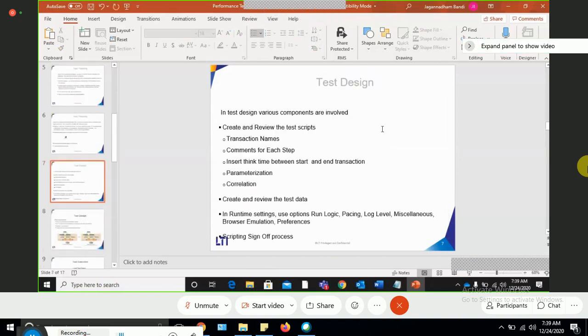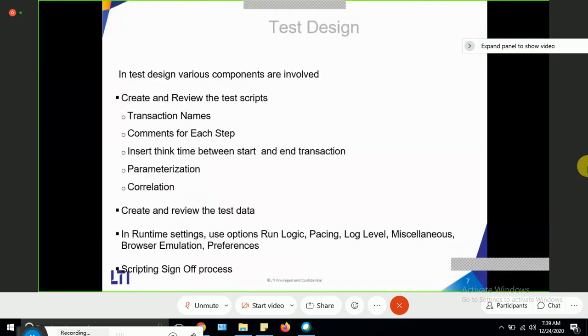Alright, now test design. In test design, various components are involved.